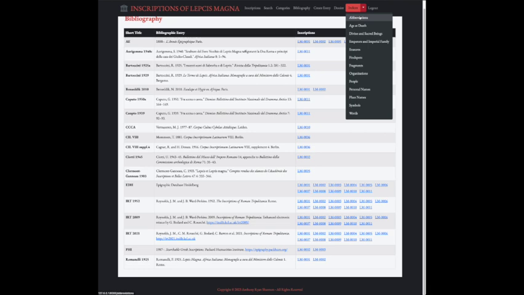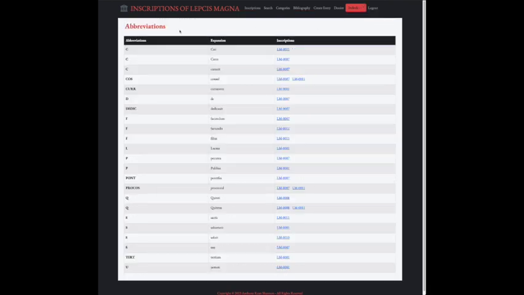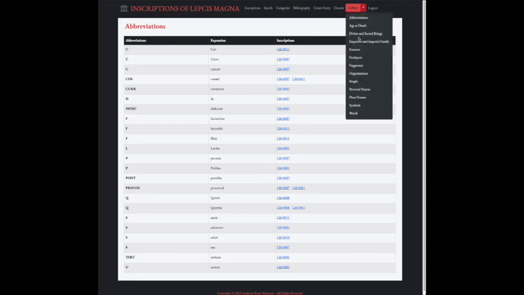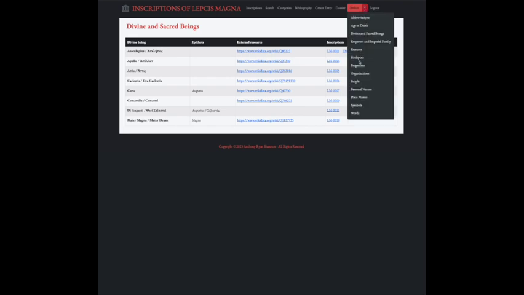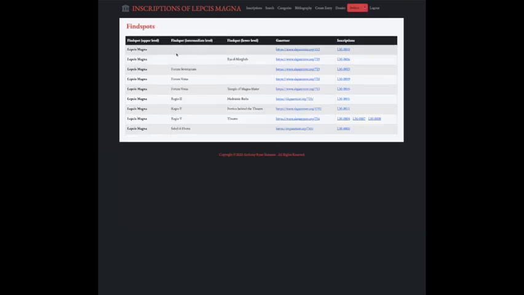So lastly, we can talk about the indices. So the indices, epigraphic indexes of sort of common information, right? So abbreviations, where these certain abbreviations and their specific expansions show up in inscriptions, divine and sacred beings, where they show up, find spots at different levels, right? So Lepcis Magna, but where in Lepcis Magna, right?